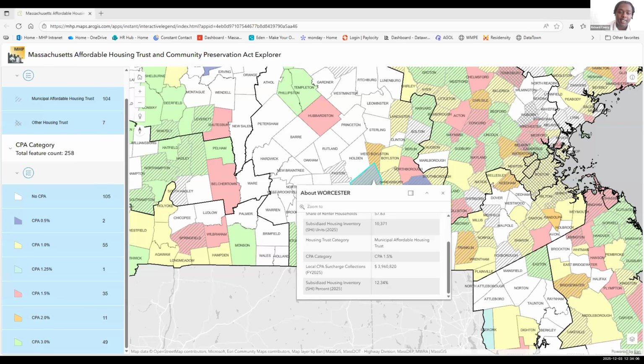Before we open it up for questions, I note that if you click on MHP's logo at the top of the map, you'll be directed to the housing toolbox, where you can find a permanent link to the map plus many resources on the Housing Trust, CPA, and other important local topics. Thank you.